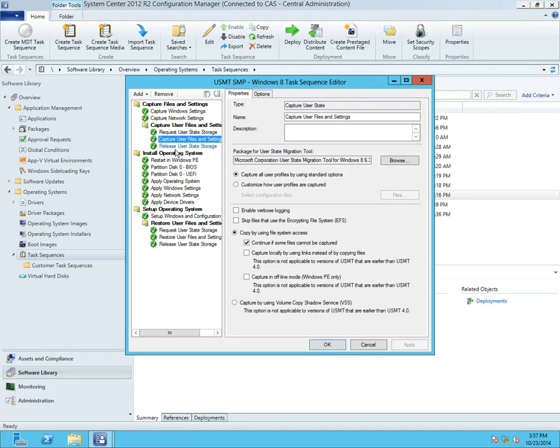I'm not going to run through this whole task sequence and show both the capture and the restore. The capture is enough to give an idea, and then the restore would be very similar, like we showed last time. So for the capture, these are the default steps.